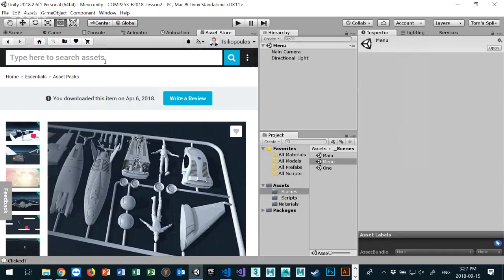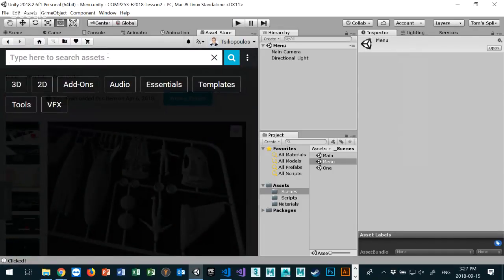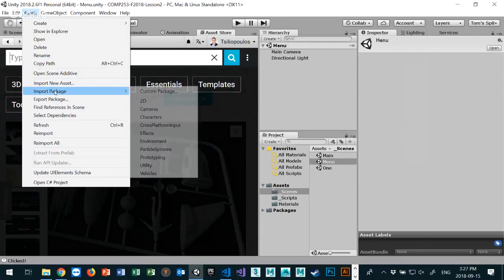But if I want some kind of different user interface, as an example, in my assets, I can import a package. And there's characters, cross-platform input, effects, environment, particle systems, prototyping, utility, and vehicles. These are all the standard things you get, right?